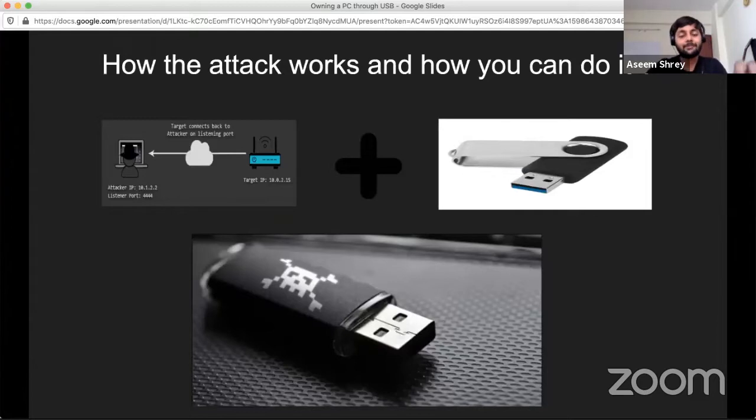So now let's piece all of these components together, like how this HID, this programmable USB, Metasploit and reverse shell all come into the picture. So what happens is this device is programmed to act as a keyboard, and we make a payload through Metasploit. That payload is hard coded into this device.